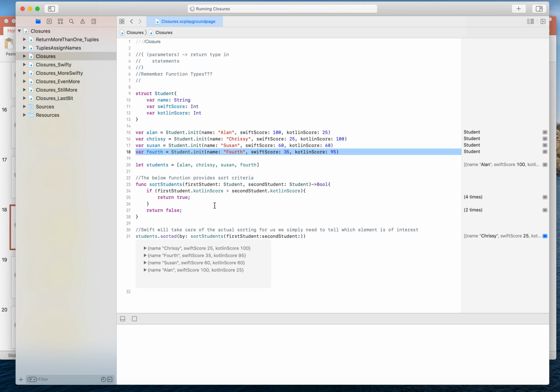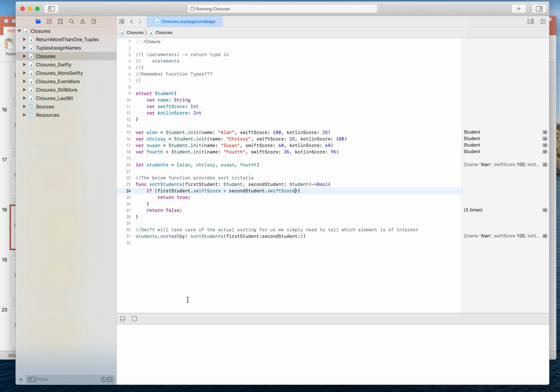Let's try and see what if my sorting algorithm was different. So I could have gone forward and said that, okay, if the first student's Swift score is greater than the second student's Swift score, then that is the new algorithm I want to run. And if I go with this one, then Alan remains on the top because he has the highest Swift score. The second one should be Suzanne, which it is. Third one should be the fourth student. And the last one should be Chrissy. And that's exactly what you see in the output result.